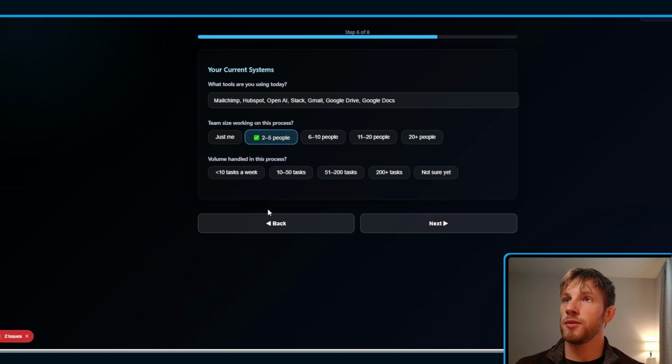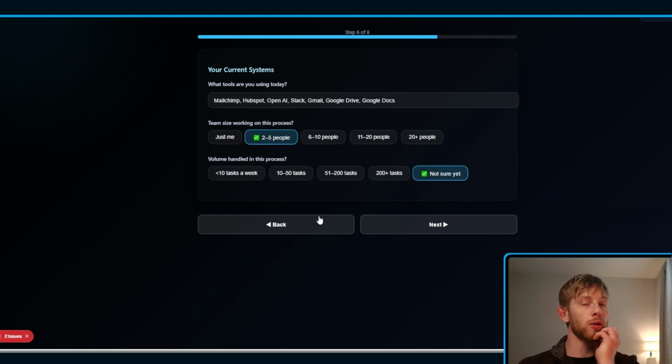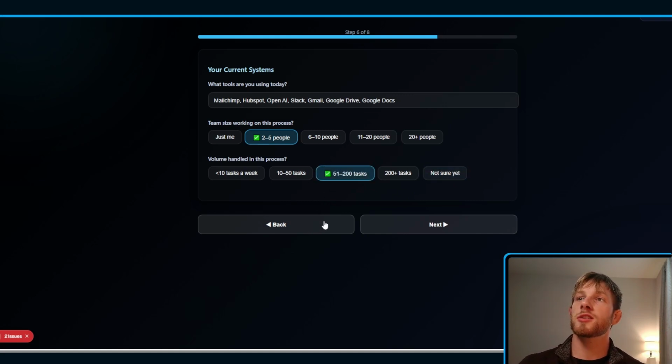How many people is there? We're a smaller team. Well, we're not really sure how big of a scale we're doing with the system. We're not currently doing tons, but actually, let's just say we're currently sending 50 to 200 outreaches a week or a month, but we're having issues actually following up and doing some of the rest of that cold outreach flow. So let's just go through here.